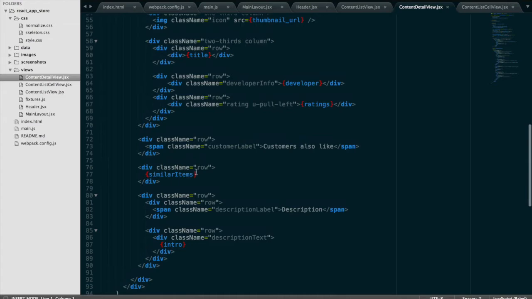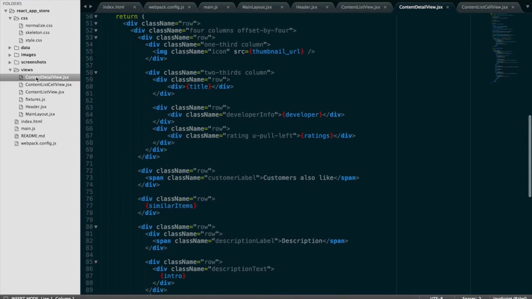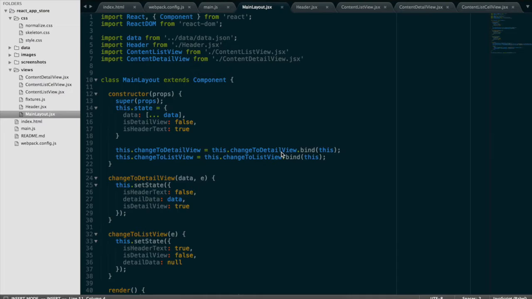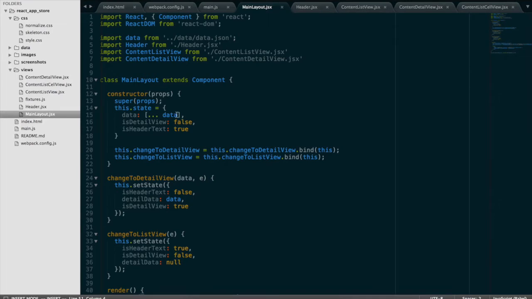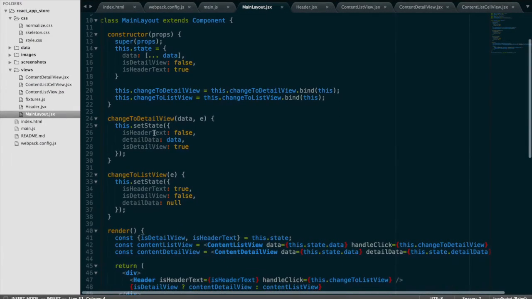So now, after we build up all of the smaller components, let's see how they work together to build a bigger component. Now we need to go back to the main layout.js to see how they work together. Inside this constructor, it's going to set up the initial state, the data. This data is taken from this JSON file, and there are 2 more methods, which we'll talk about later.